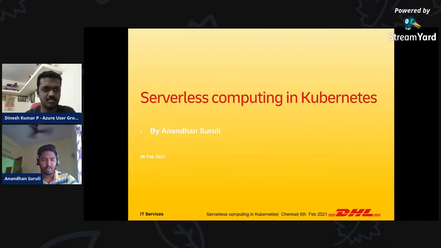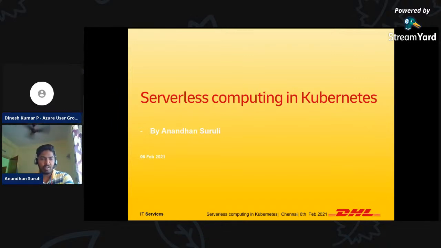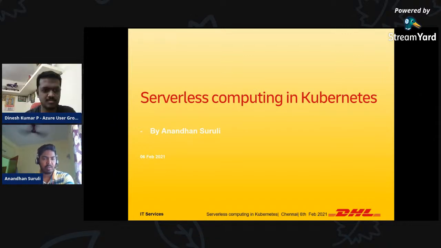Maybe we can go into our session. The session is purely about serverless computing in Kubernetes. Before I go further, I will explain something. We heard about serverless computing in AWS Lambda functions, and at the same time in Azure and then Google.